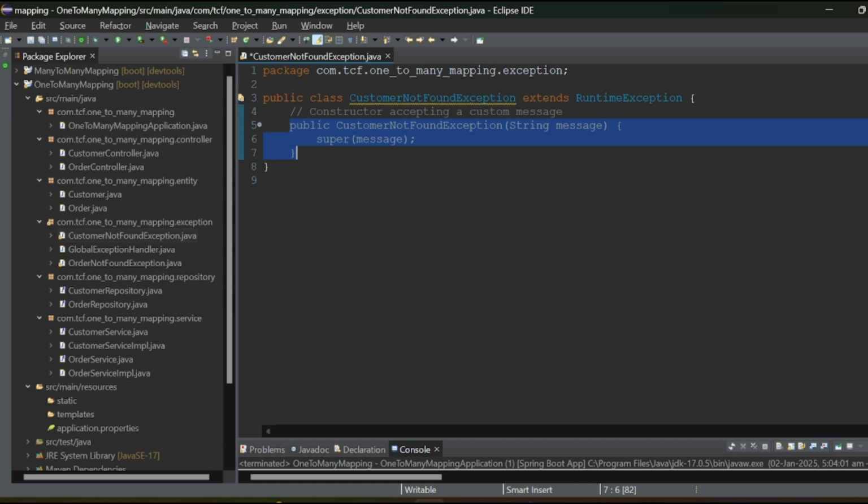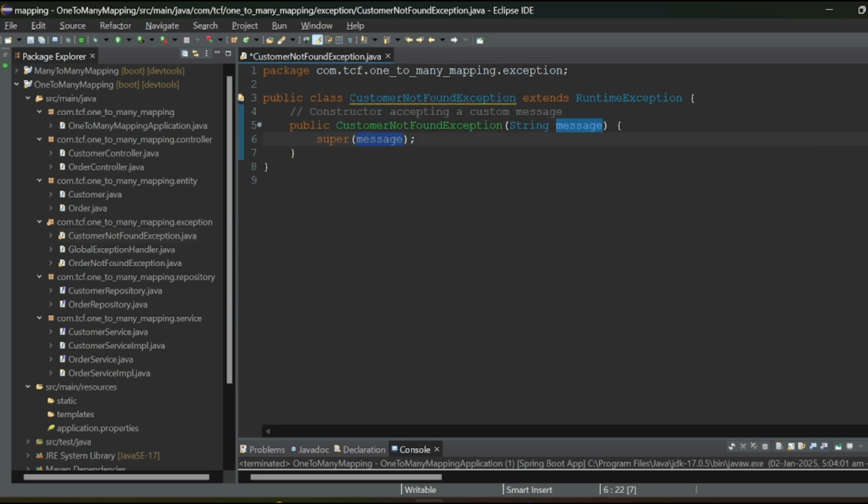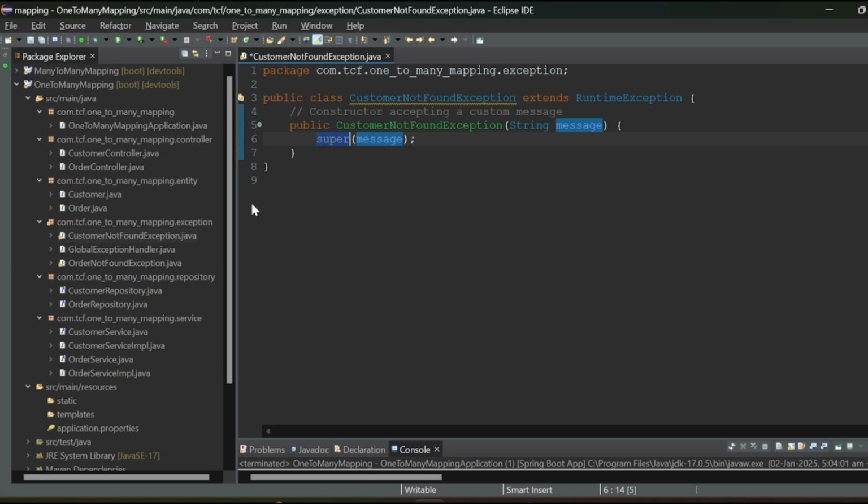The constructor has one parameter of string type, and this constructor will automatically call the runtime exception constructor. The super keyword helps to carry the message of the customer not found class, and it calls the runtime exception constructor. That's it. And in the same way, we have an order not found exception user defined class.